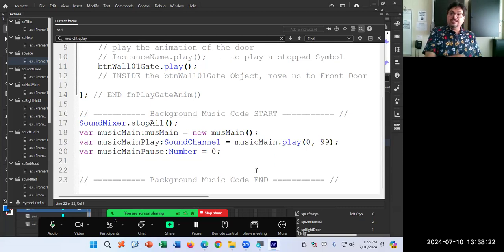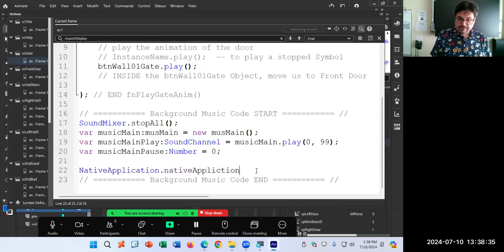Set up detect when we exit the game and then when we restart the game. So that was our events listener for our native application. Weird spelling here, where it's capital N first and then lowercase n second. It's just the way it has to be. That has an events listener. We've seen those before.